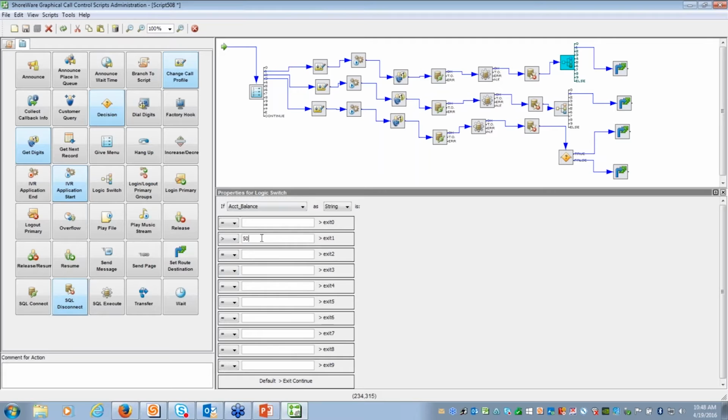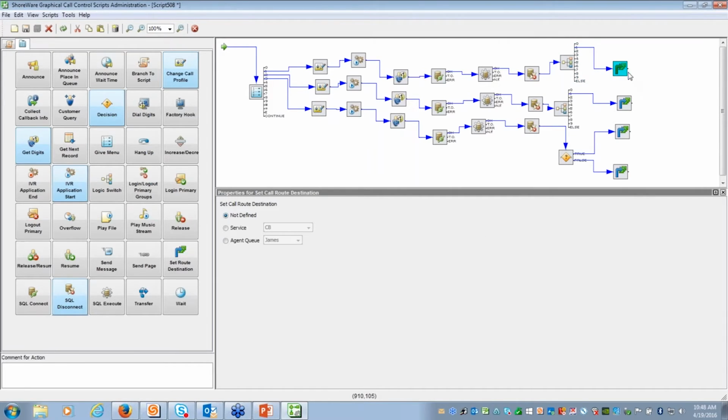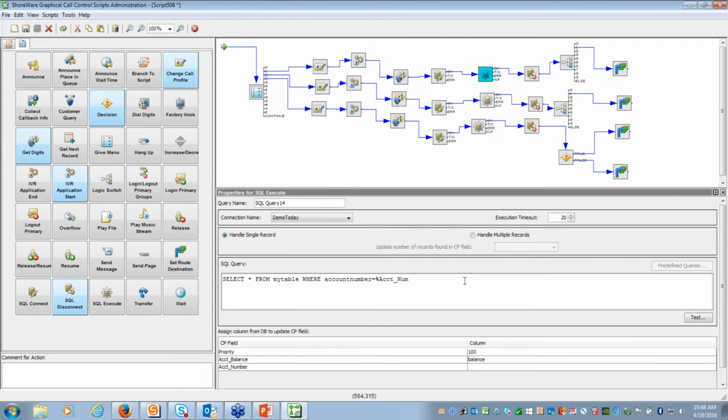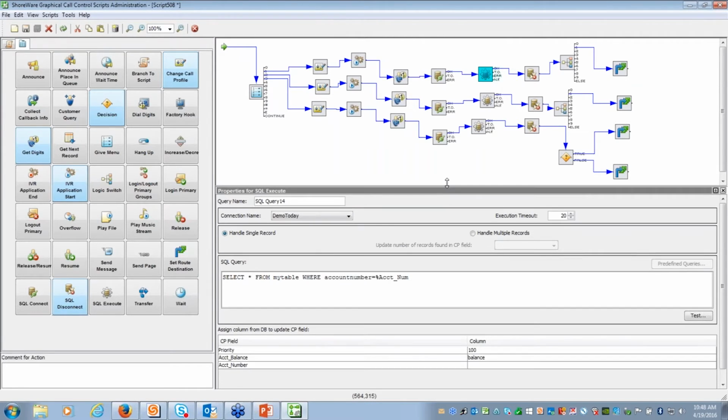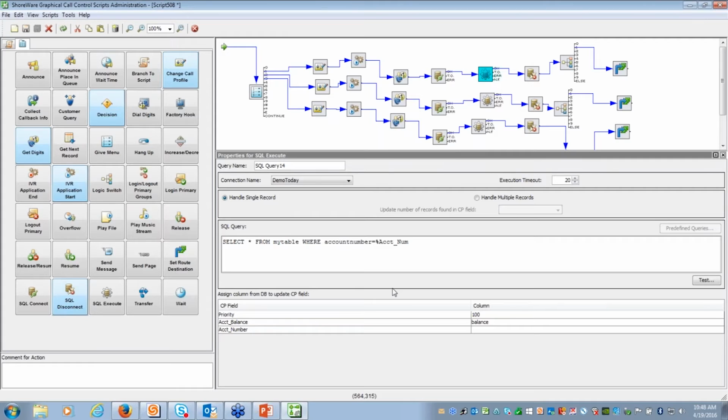This is the evaluator. It's the logic switch. I can do things such as if the account balance, which I got from the database here, is greater than $500 or $5,000, follow what happens in 1. 1 is right here. And then that sets my destination. You can see my destination can be a service. Remember, the service is the queue, so this might be my customer service group. Hopefully that gives you kind of a quick hit.